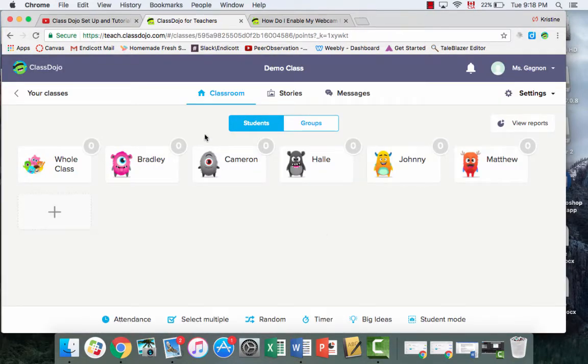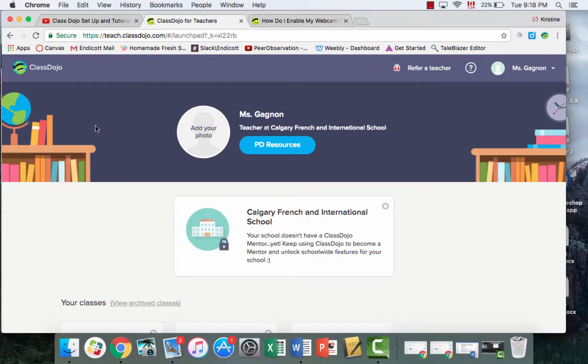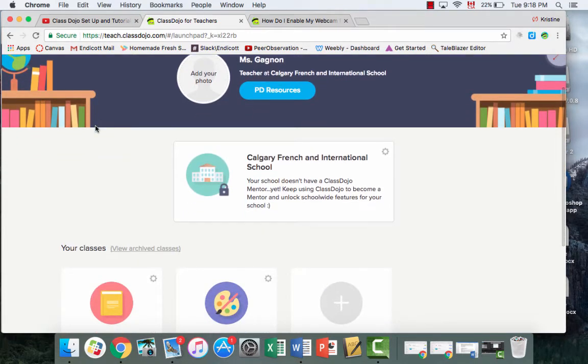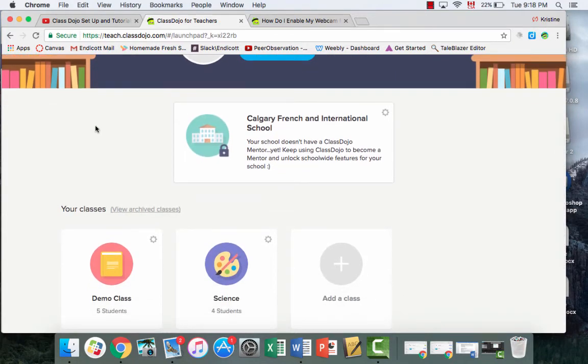So if you are interested in ClassDojo and you want to get started, go to ClassDojo.com, and again, it's a free resource and it's very easy to use.